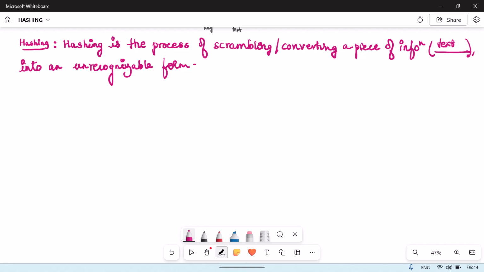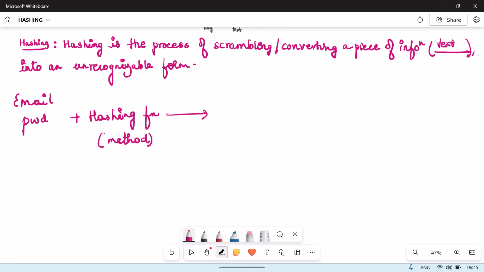Okay. Now, let us take an example of that same creating password and we'll see how hashing can be used. See, first time when the person creates an email ID and the password, what you can do is you can apply some hashing function on it. It's an algorithm basically, or a method. And you will get the hashed value of your password, meaning some converted text. This is how it will be stored in the server.